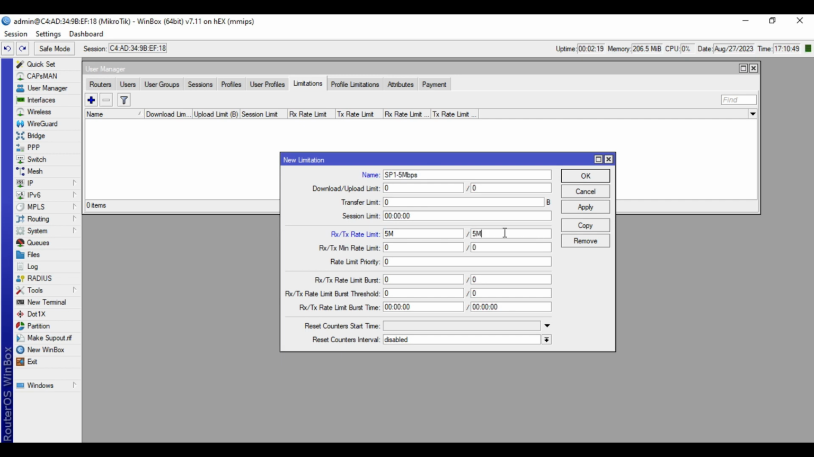The explanation of the fields is the same as what I have already discussed in the previous video regarding burst limit. I'll put the link in the description box for that video. So minimum rate, I'll put 1M. Then for the burst, I'll put 10M. Then for the burst threshold, I'll put 6M.